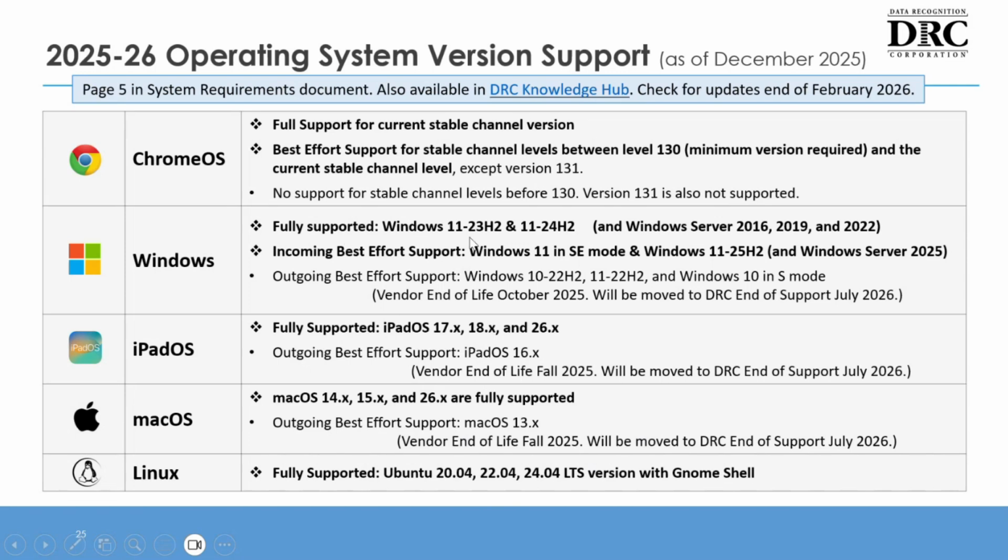For Windows, Windows 11 23H2 and 11 24H2 are fully supported, as well as Windows Server 2016, 2019, and 2022. There's incoming best effort support for Windows 11 in SE mode, Windows 11 25H2, and Windows Server 2025. Windows 10 22H2, 11 22H2, and Windows 10 in S mode are all in outgoing best effort support. The vendor end of life for those was October 2025, and those will be moved to DRC end of support in July 2026.